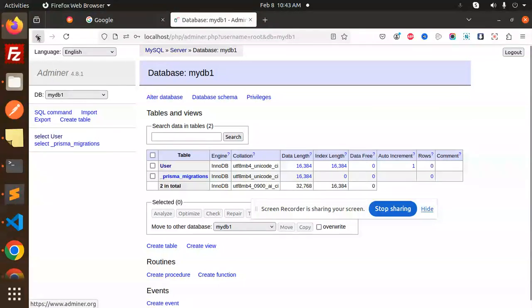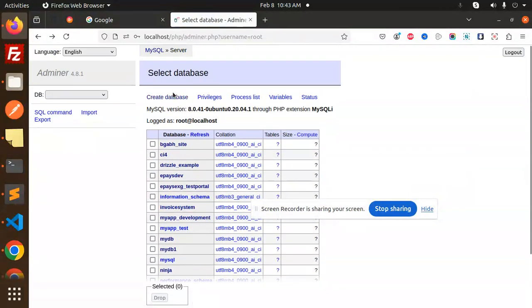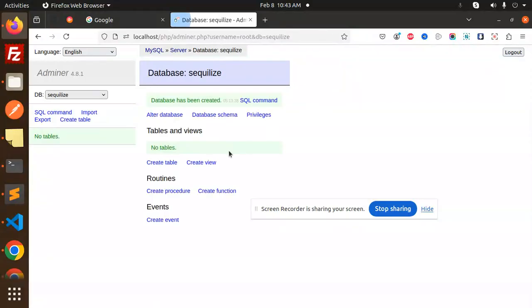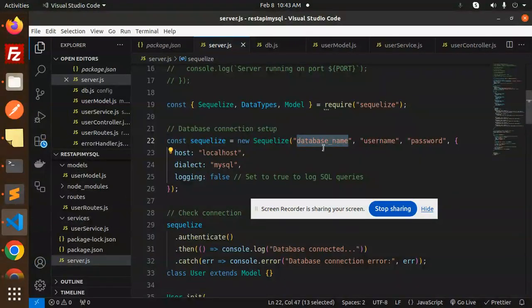Okay, let's go back and create a new one. That is Sequelize. Okay, I'm going to use this one. Control C, save this. The database name is this one. Username is root, password is admin.